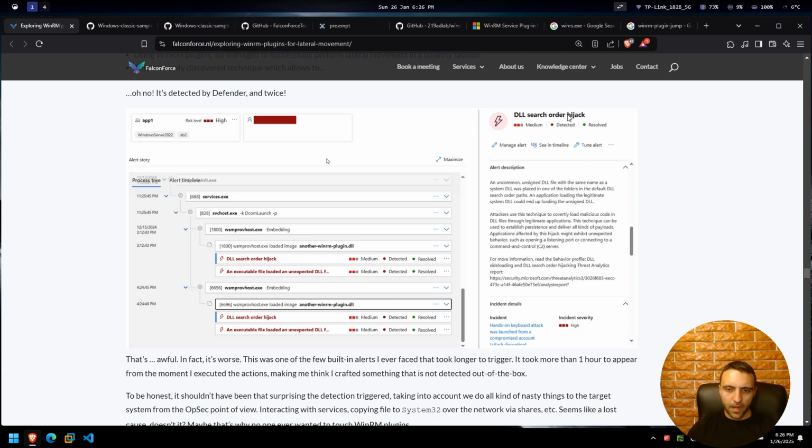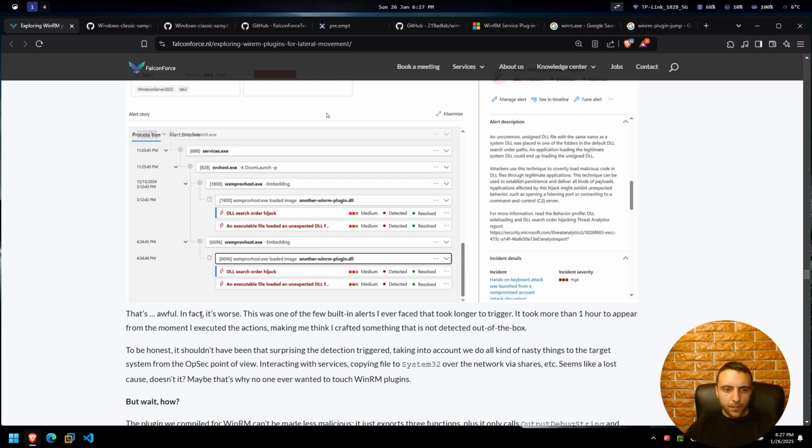DLL search order hijack. So we have services, svchost, DLL search order hijack, and that's it. Which is good because MDE didn't flag WinRM or the COM interaction, but it flagged the DLL itself. So it's thinking we do some kind of DLL hijacking, which is not the case. So I think this can be fixed. This can be bypassed.